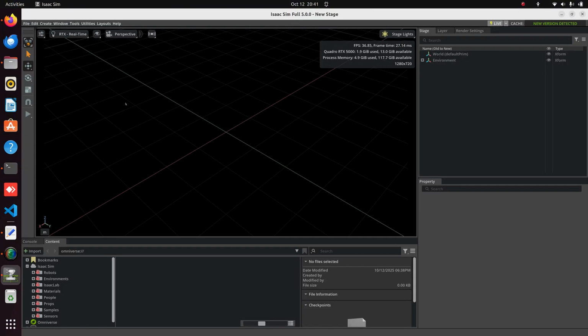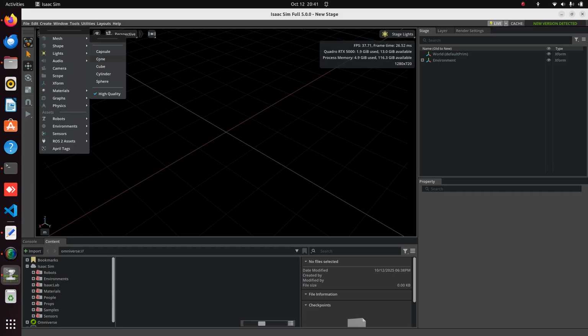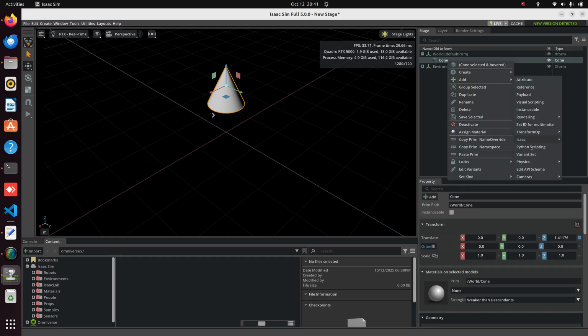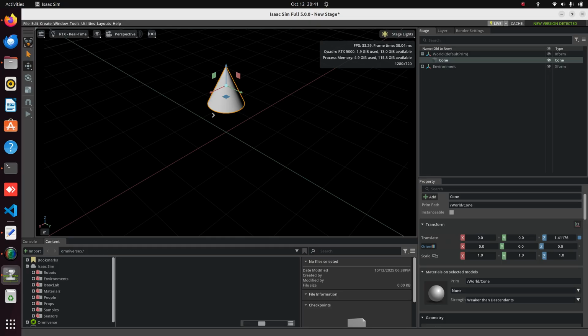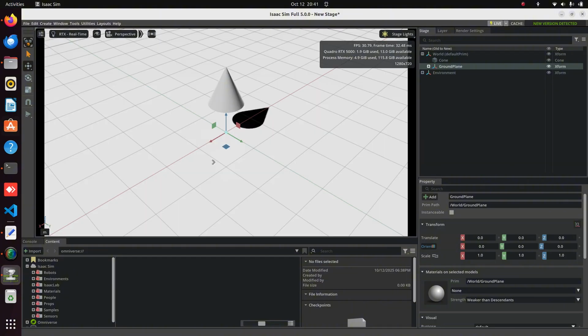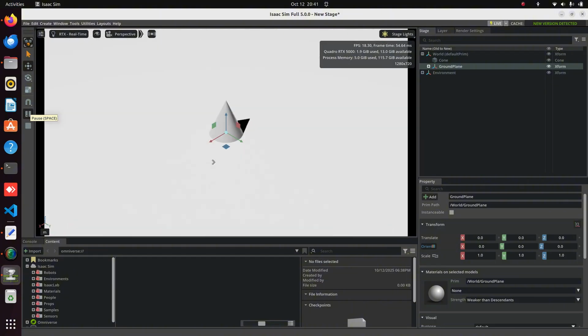Once Isaac Sim is open, let's quickly check if it's working properly. We'll repeat the same small experiment from the last tutorial. Create a cone, add physics, and add a ground plane. As you can see, the simulation works fine.